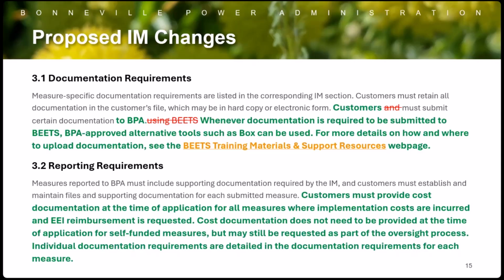There are some measures, looking at strategic energy management as an example, where we have not historically recognized implementation costs or tracked implementation costs. We're not going to change that now. And secondly, where EEI reimbursement is requested. So cost documentation does not need to be provided at the time of application for self-funded measures, but may still be requested as part of the oversight process for those measures.